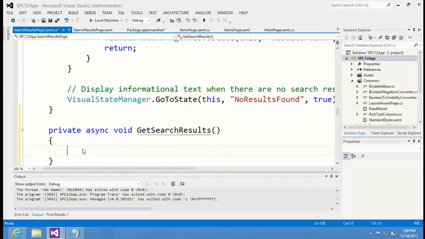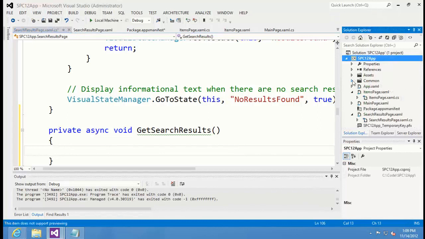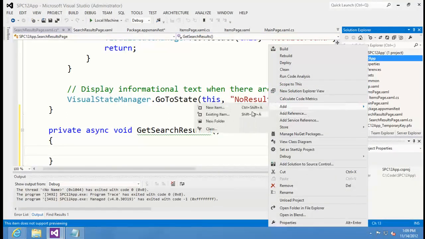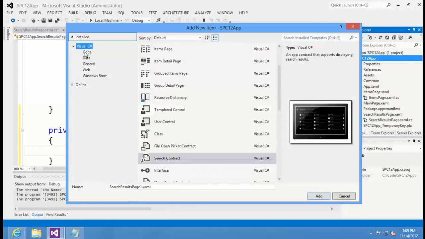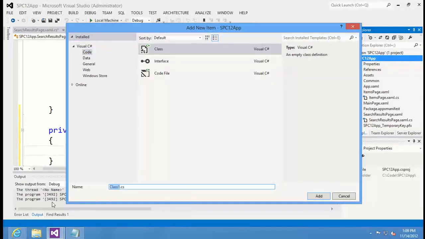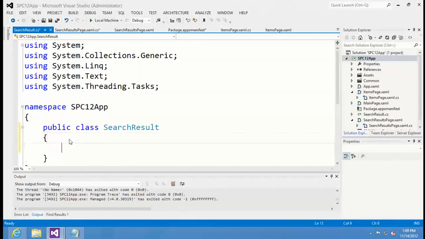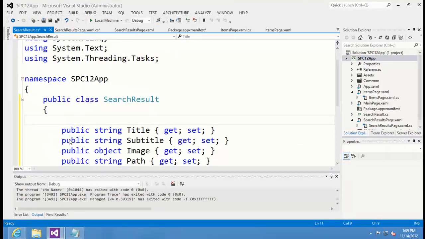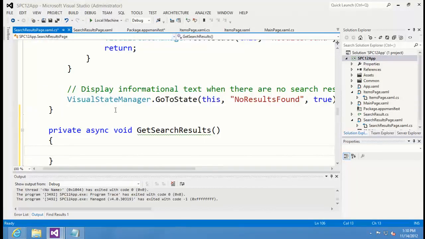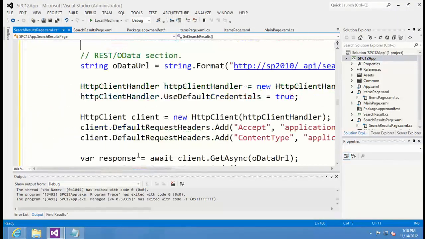And one thing we need to do, since we want the title and the subtitle and the image and things like that, I'm going to create a class to actually hold that to make it a little easier. So I'm just going to add a new item to the project. And we're just going to go to a simple class, and we're going to call this search result. Going to make it public because I like seeing public there every time. And I'm just going to add 4 properties. So those are the things we're going to bind to: title, subtitle, image, and path. So we'll close that. We don't need it anymore. And then we're going to add our next snippet, which looks pretty similar.